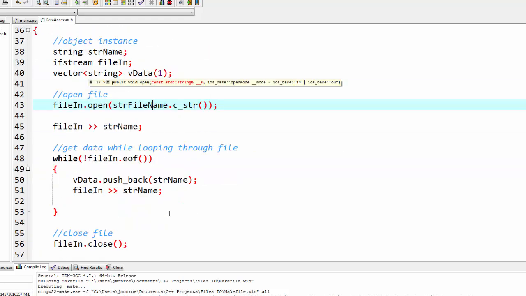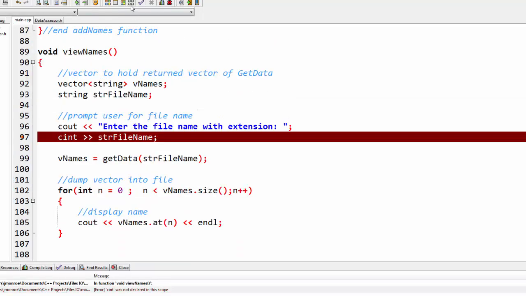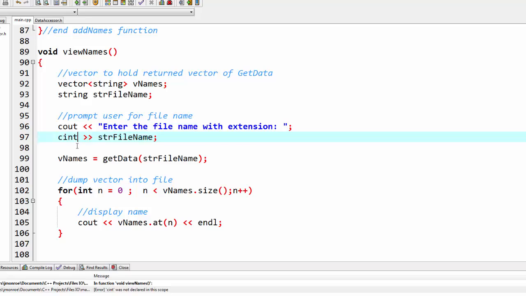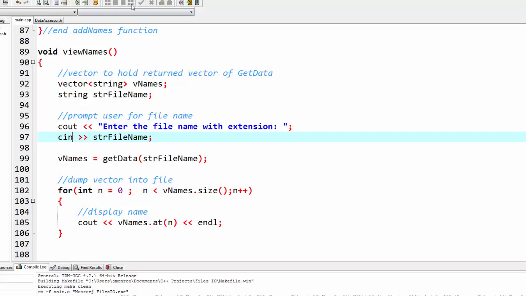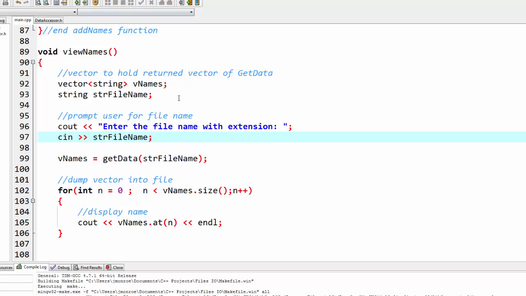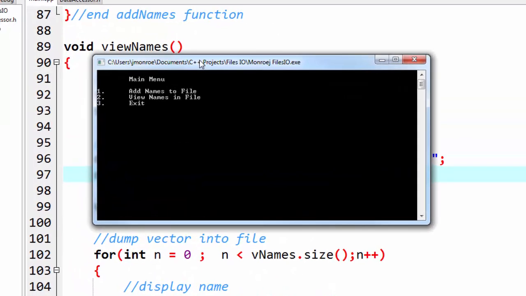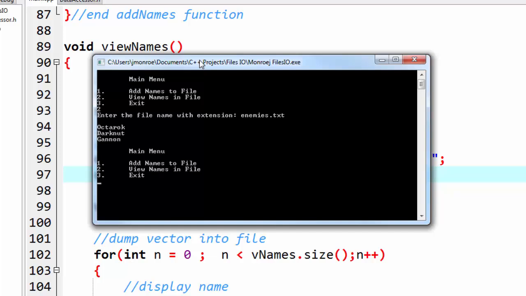And so now let's test that out. And again, I'm going to keep doing this build all. And of course, it's giving me an error here in view names. CN statement. And that build all right there will rebuild the header file. And that's what we need. Okay, so then I'm going to run it. Okay, so now if I do view names, it asks me the name of the file. I'm going to open up that file that I just created, enemies.txt, and there's my enemies.